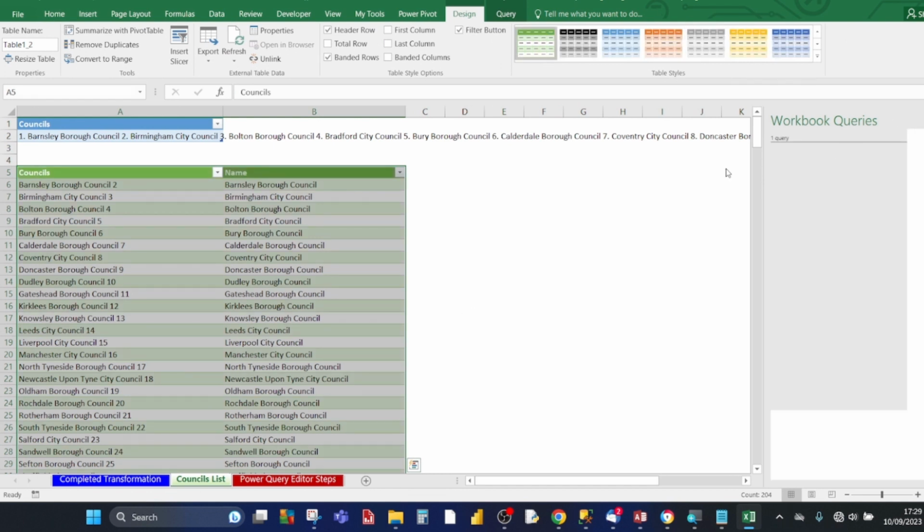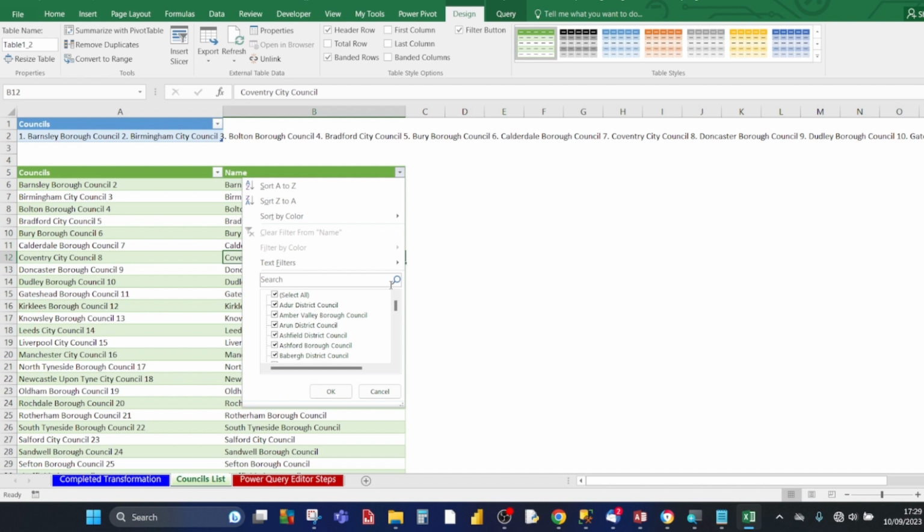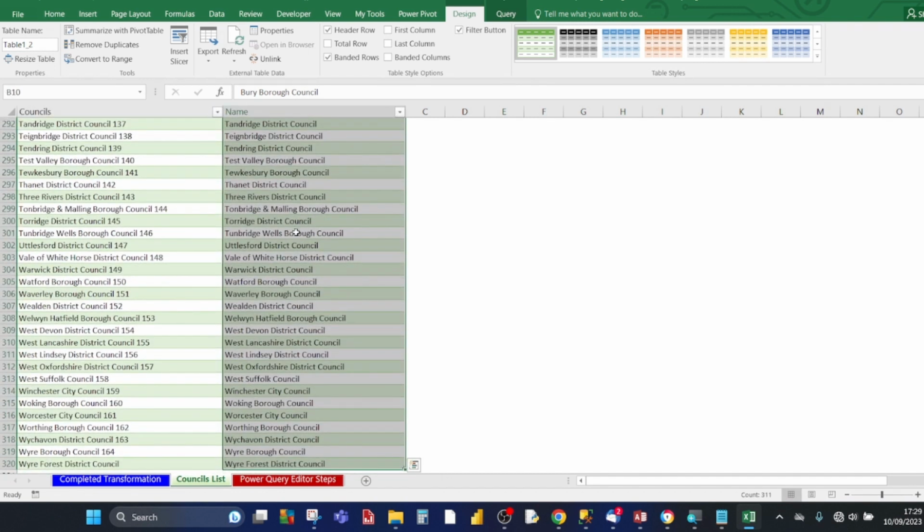Once that's all loaded, there's the result. You've got a list of all your names in separate rows with all the numbers and the rounded brackets removed, and you can filter the information there. You can also see that when you go to the bottom of the list, there are 320 or so rows for the 300 different councils.